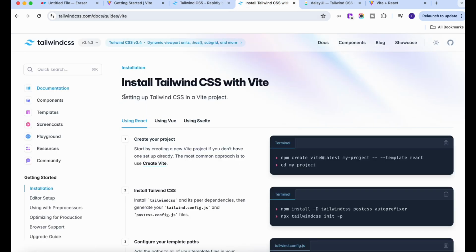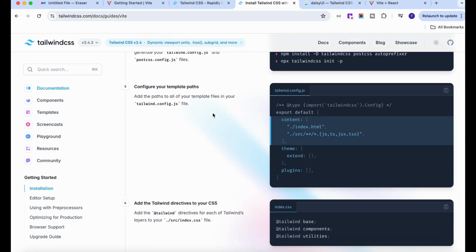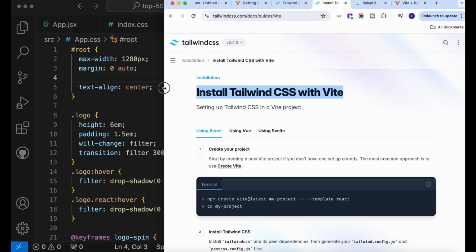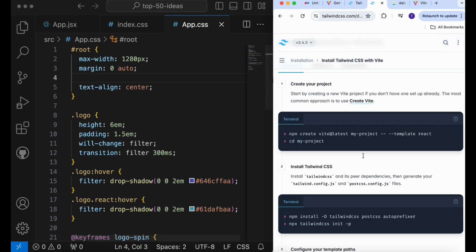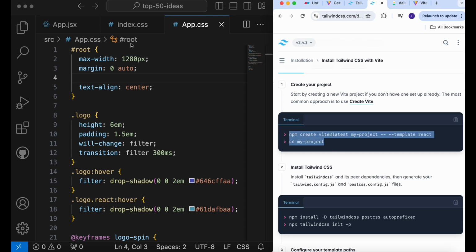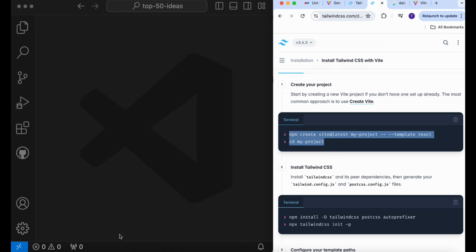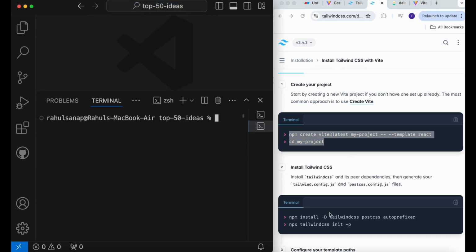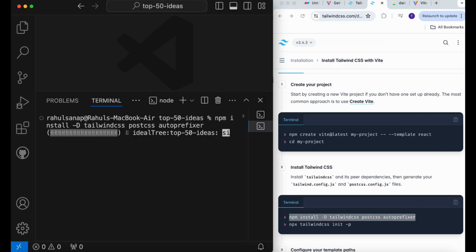Just type on Google, install Tailwind CSS for Vite. You will find the documentation. Here are a couple of steps we need to follow in order to install Tailwind CSS. First thing, create the project, which we already created. Let's open a terminal, so I will go here and click new terminal. The next thing we need to do is install Tailwind CSS. So first thing, copy this line and paste it here and install it.